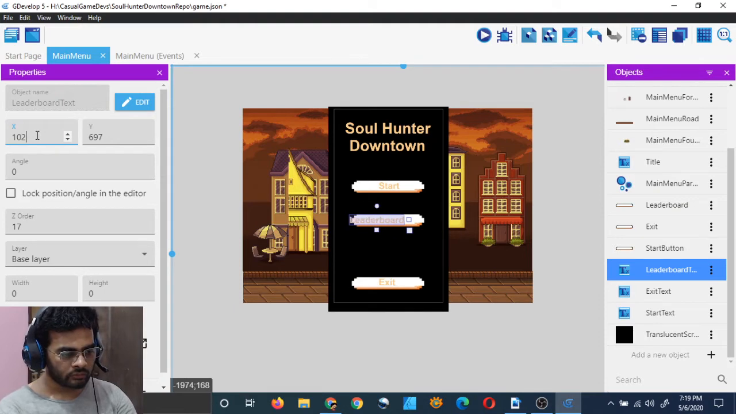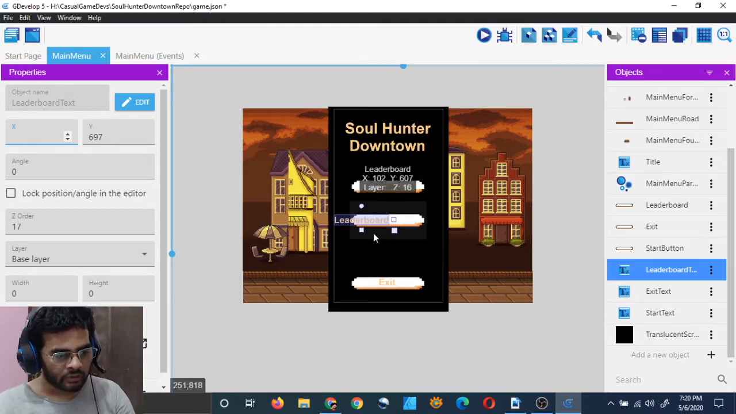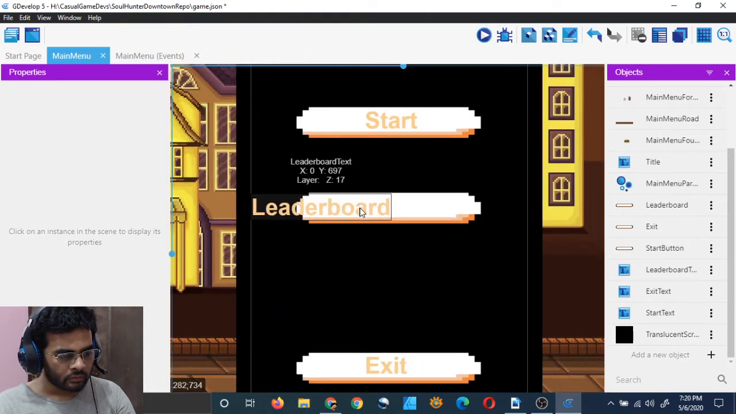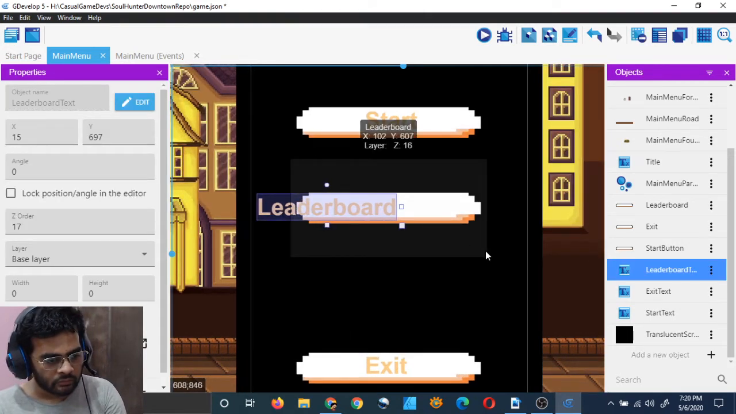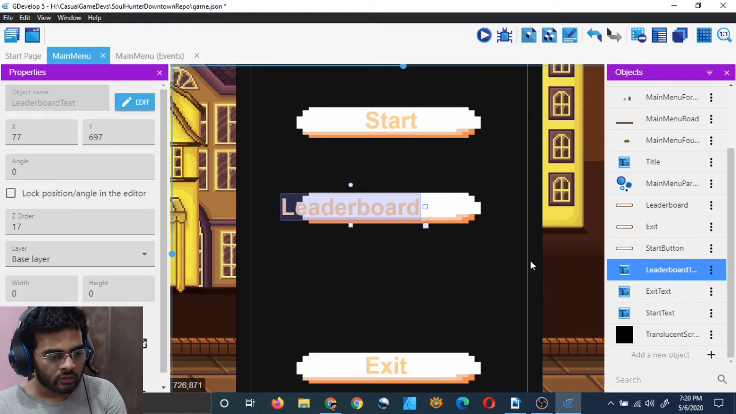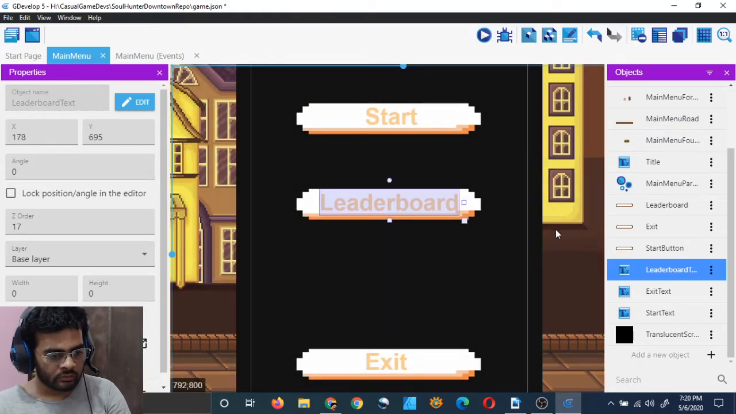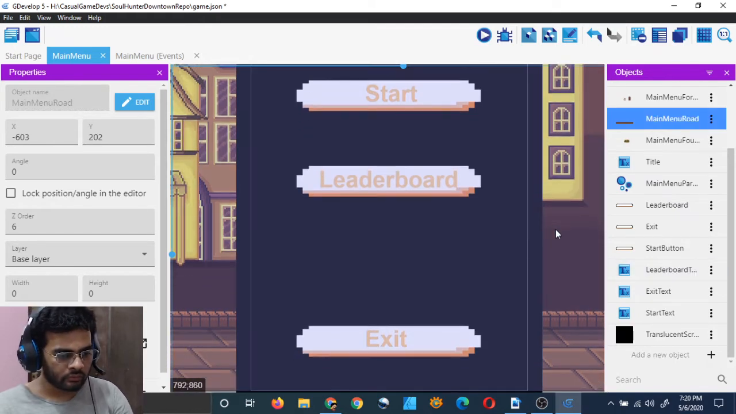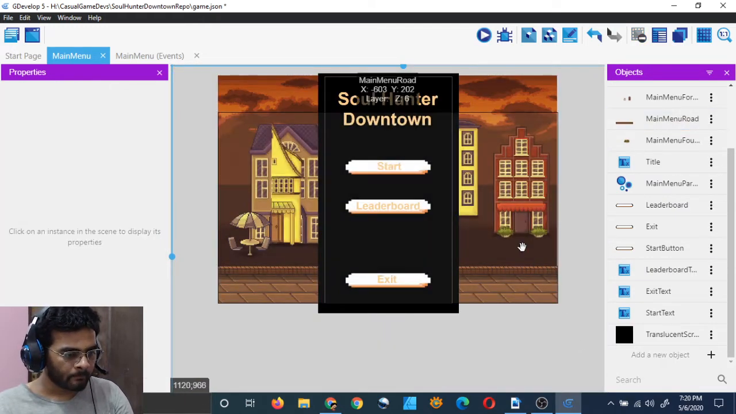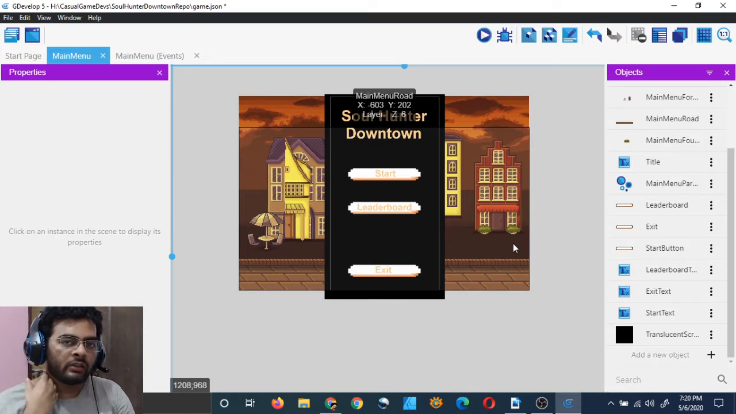not, it was 102. Well, I will just position it like this. I'm just using my arrow keys to move it. There it is. It looks like it's in the middle. Leaderboard, little bit to the side. There, there it is. Leaderboard. Nice.